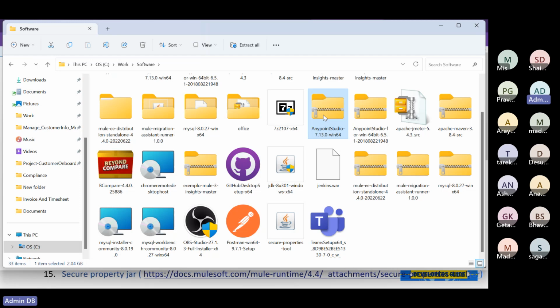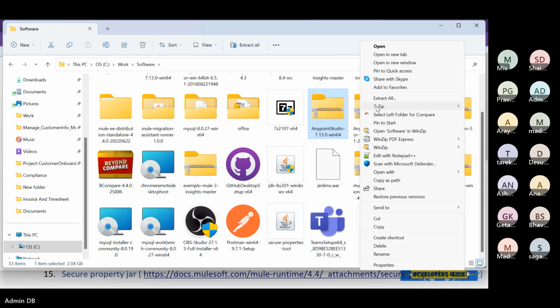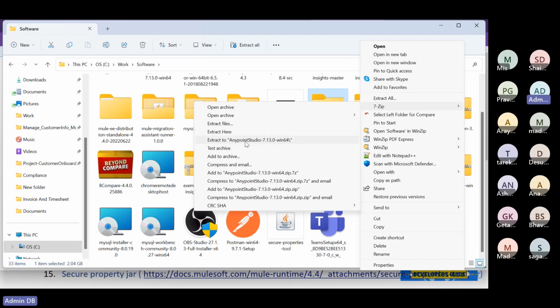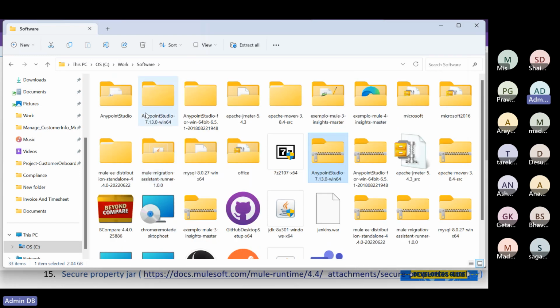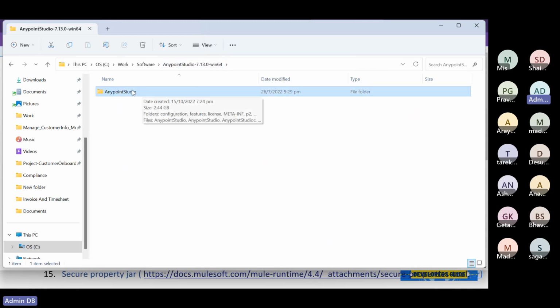So what you need to do, 7-zip, extract this. I have already extracted this, so I will go there. Once you extract using 7-zip, you will get something like this. Then go inside, and here you will be able to see all the files. What you need to do is copy this Anypoint Studio folder.